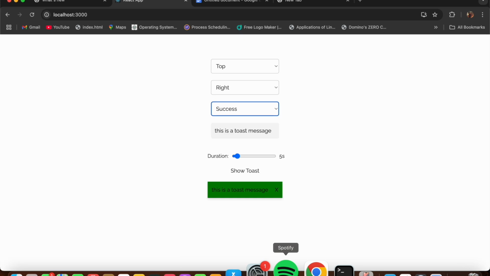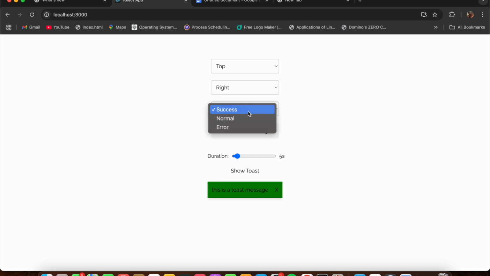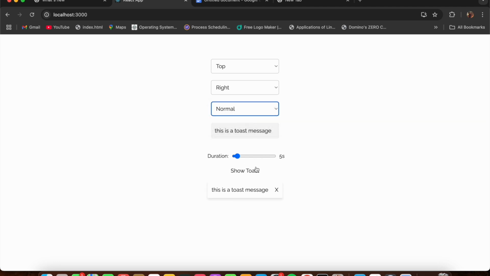Let's check out the output. So there you go. Since by default success was selected, we're able to see the toast message being shown, and this is your toast box, and we are able to see it in the background of green. Let's say I choose another one, normal. As you can see, it went into the white color, and since even the background is white, we had to apply your box shadow so that we should be able to see the toast message within the box. Let's say I select error over here. As you can see, it got changed into red color. So yeah, this is working absolutely fine.